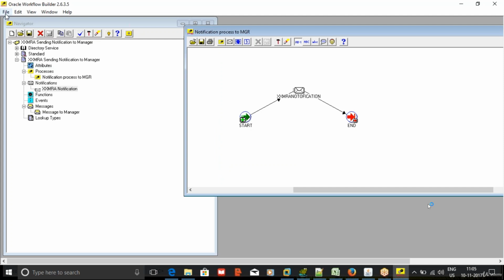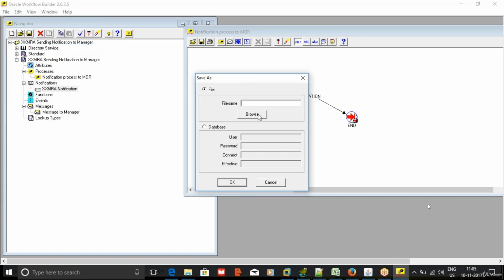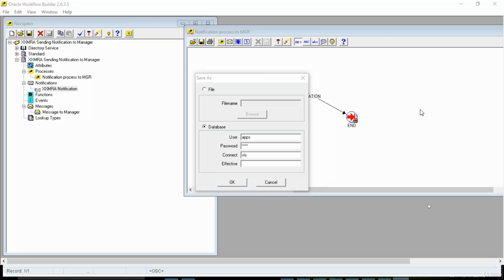So once it is completed, go to file, save as. Now it is already there in your local machine. I would like to save this particular workflow into your database. Apps, base. Here, if you want to connect to the database, you have to give these three as TNS names.